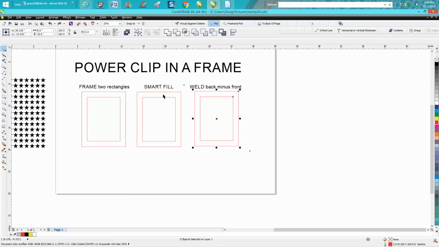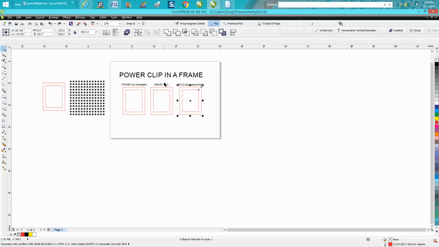So the smart fill tool for filling in a frame and making the frame for power clipping is probably the easiest and best way to do it.